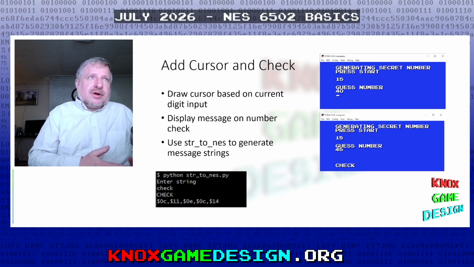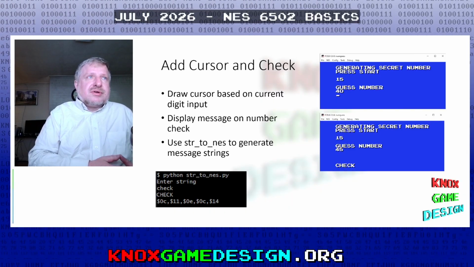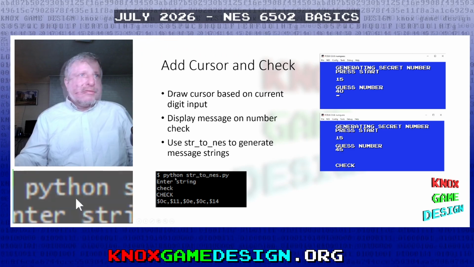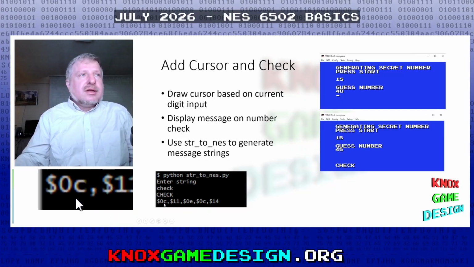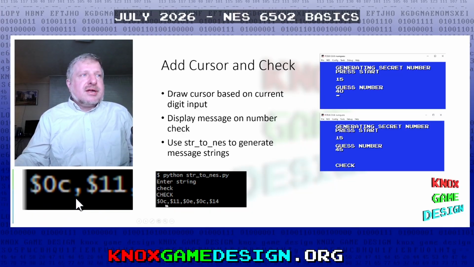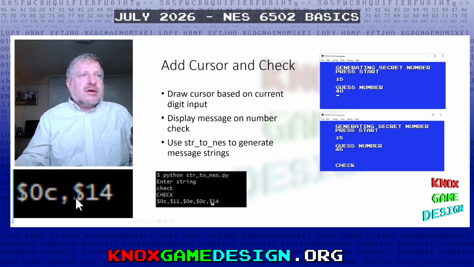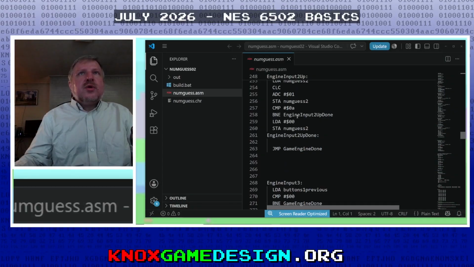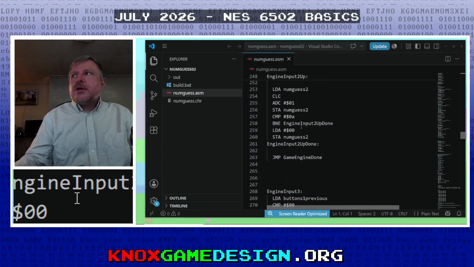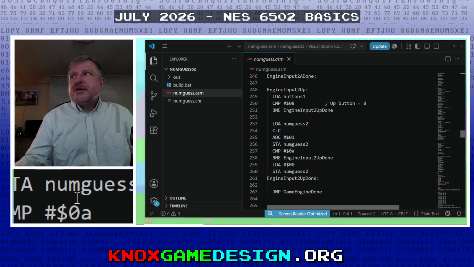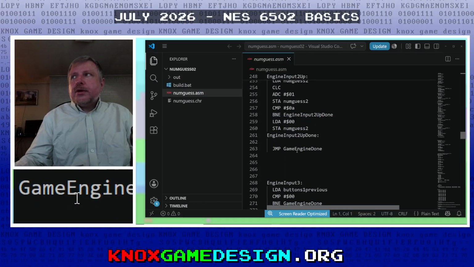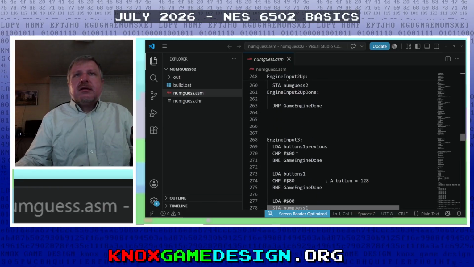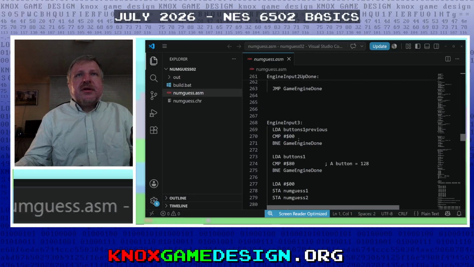And then I wrote that program stir to NES to generate message strings. So right here we got check. We wanted to display check to the screen, so that program stir to NES will generate the values needed for that. And I will mention, if we went back, we could probably do this in a subroutine right here. So we have one set of code checking for up presses and start button and things like that.